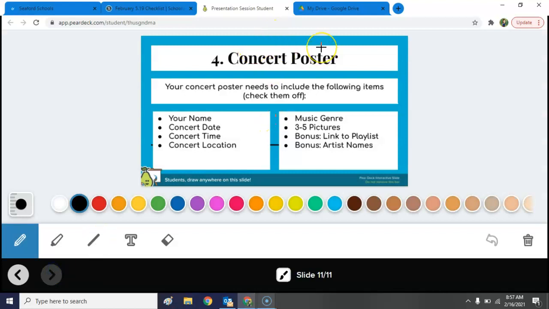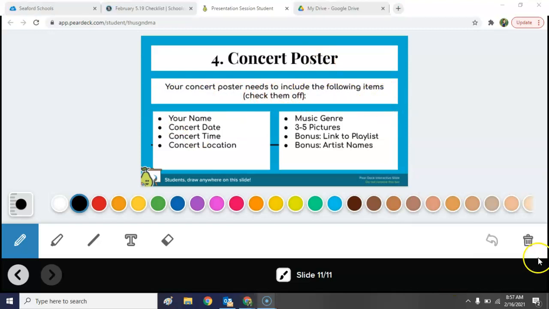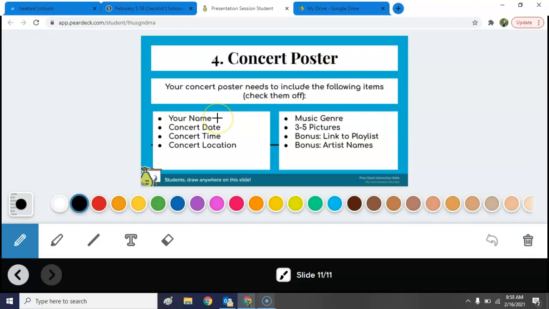Alright, so for this concert poster, your concert poster needs to include the following items, and you can check them off as you're going through. So you need to put your name on your poster so I know who did the project. You need to come up with a fake concert date and time. So it doesn't matter when.